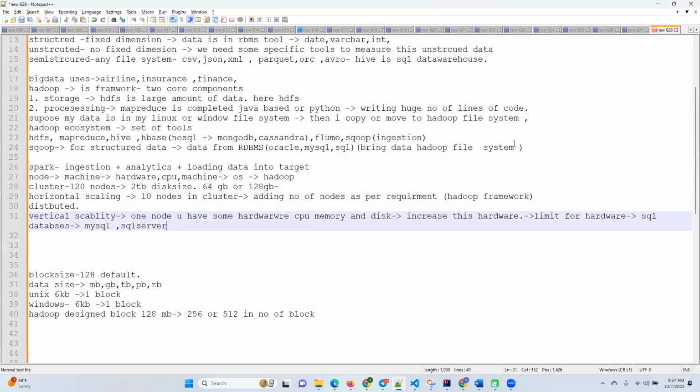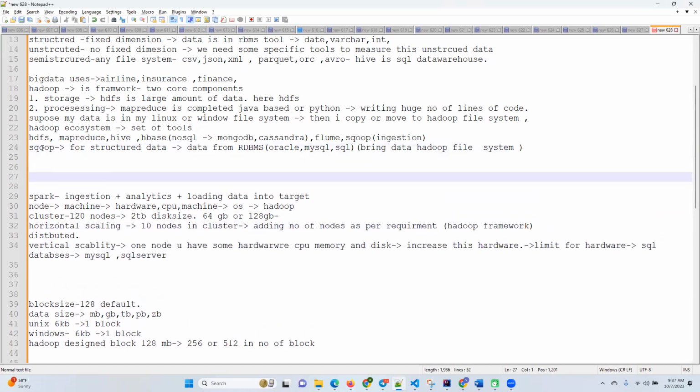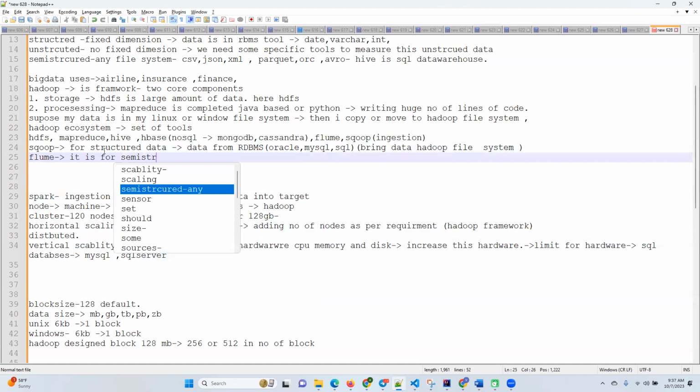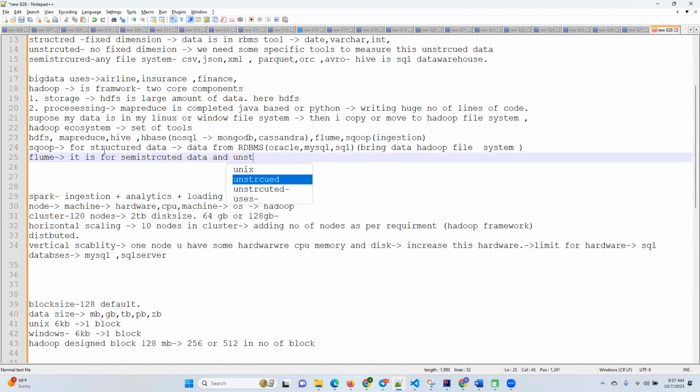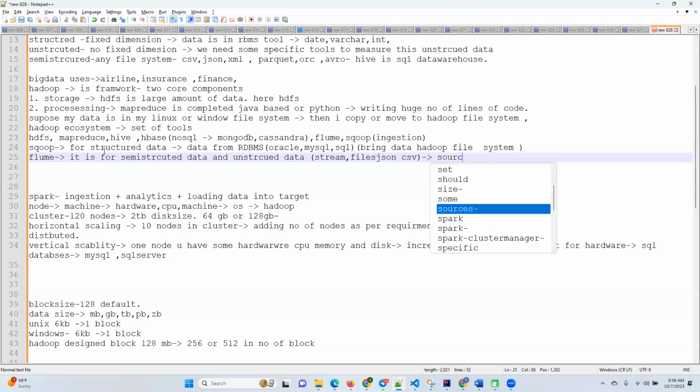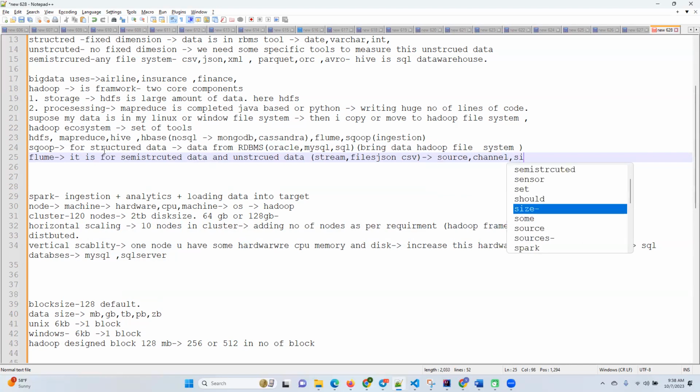When I talk about the Hadoop ecosystem, Sqoop is one tool used for the ingestion of structured data, and Flume is another tool for the ingestion of semi-structured and unstructured data. So when the data is coming as streaming data, or as files like JSON files, CSV files, or other file data, we can use Flume. Flume has a source, channel, and sink; these are the components in Flume. But nowadays we ingest everything through Spark. Spark is now a very common tool for all types of ingestion, and for all types of data we use Spark.